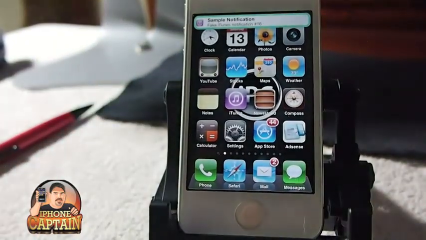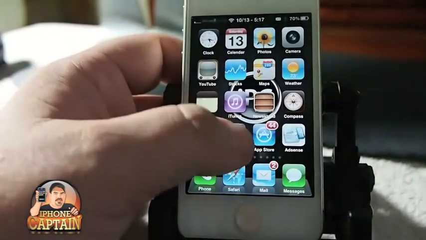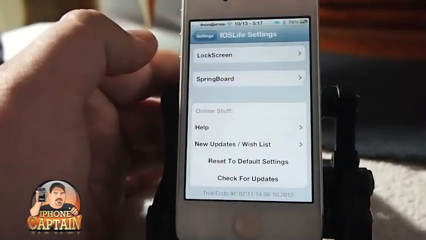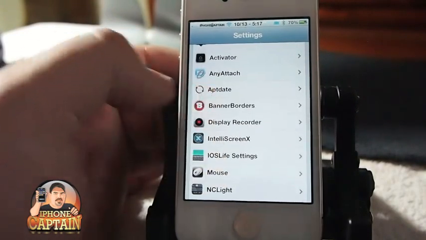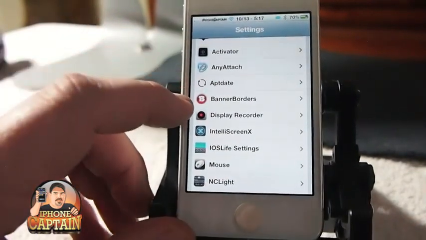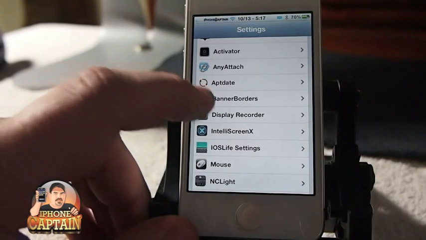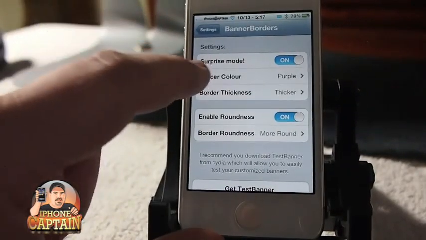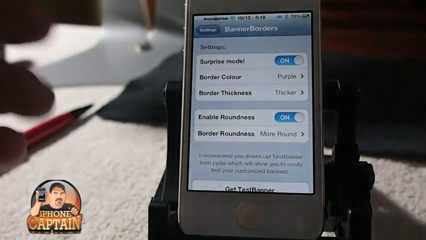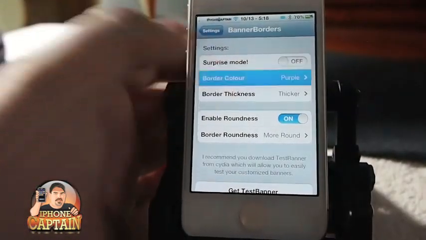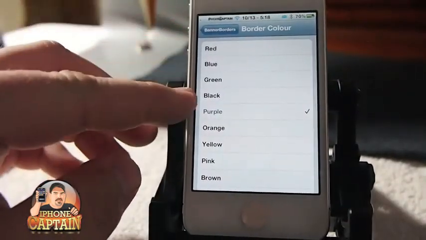And you see I'm getting that color around my notifications. That one is called Banner Border. And with Banner Border, you can actually select it to be whatever you want it to be. I actually have it set to what they call surprise mode. And here's what it looks like, the little B. You select it. You see I've got surprise mode turned on. That's where it just selects whatever it wants at random. So we'll turn that off and we'll leave it set to purple.